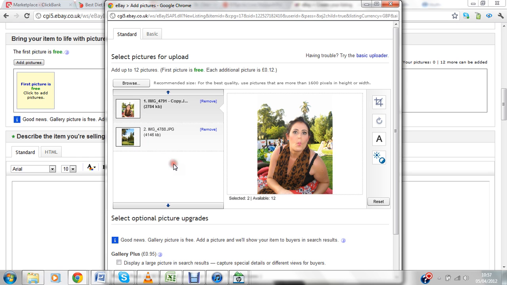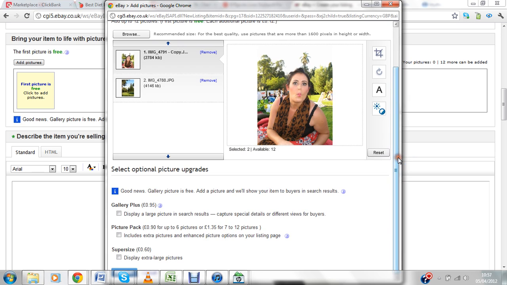Okay, so if you want to get rid of it, obviously you click remove. Down here, gallery plus. I really wouldn't worry about those. Don't worry about those.